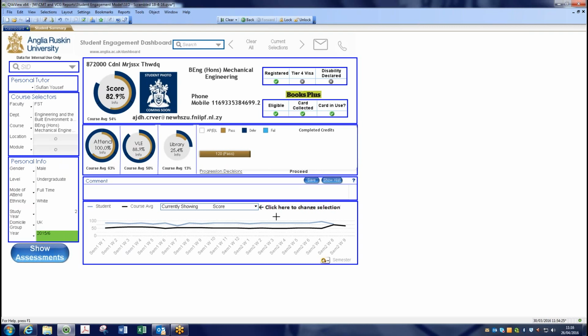The blue line here shows the individual student, and the black line is showing me what the average for all students on that course is. So in this instance, you can see that the student is performing above the average for that course.